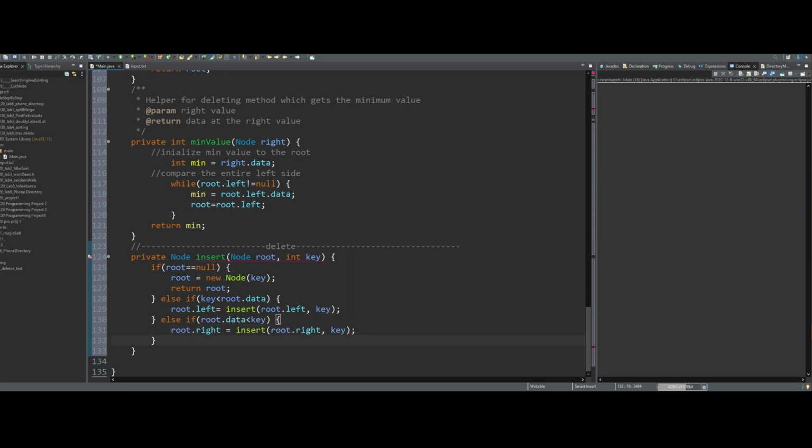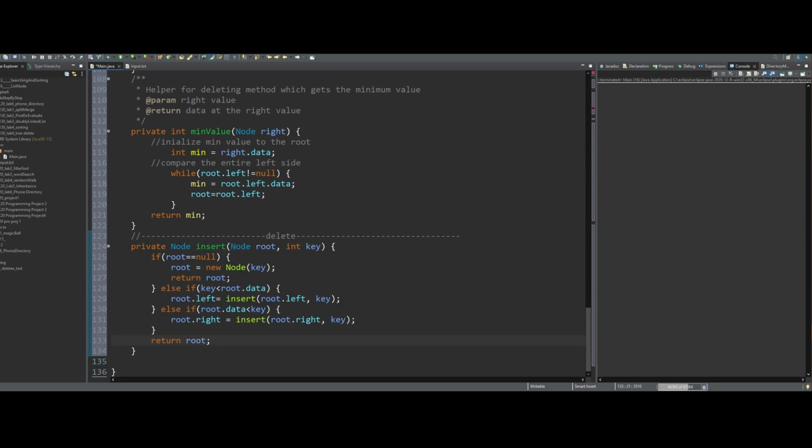And then once we're done with all of this, we're going to eventually want to return the root. So we're going to unwind after we do our recursion. Remember, we would go through here and then we would go backwards. And so we would just return the root when we're done here. And that's it for the insertion method. Now we're going to look at printing.